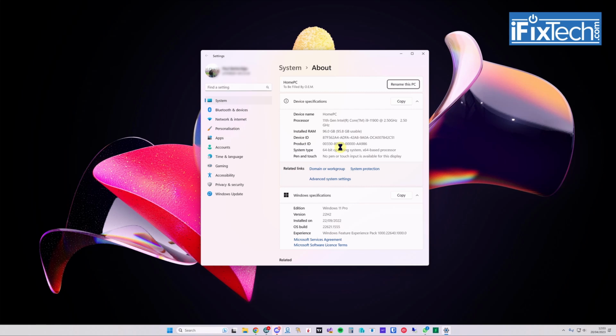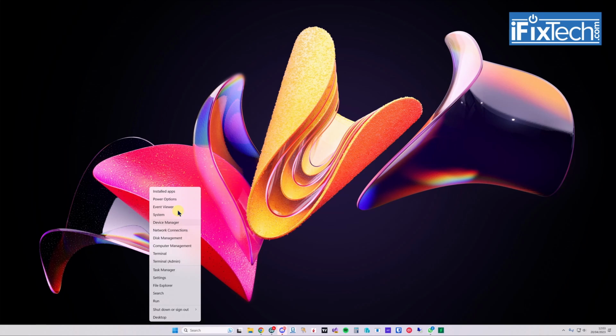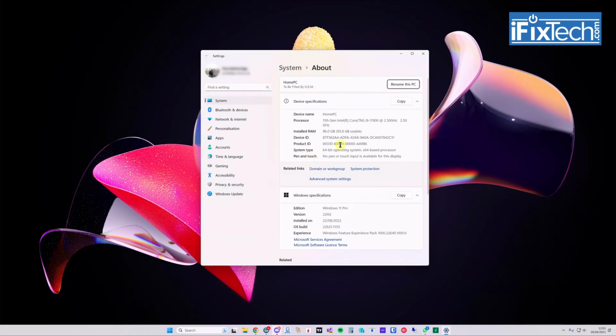The last method, and again this is just as easy. You right click the Windows button and you scroll down until you see System. Click on that. Okay, so that's 3 ways to get your system information.